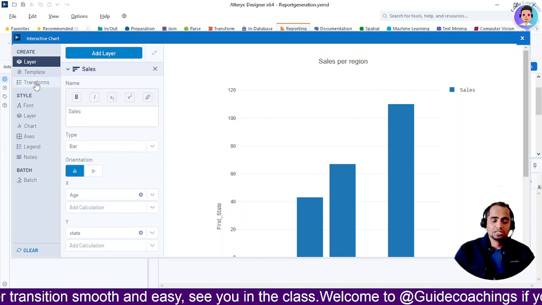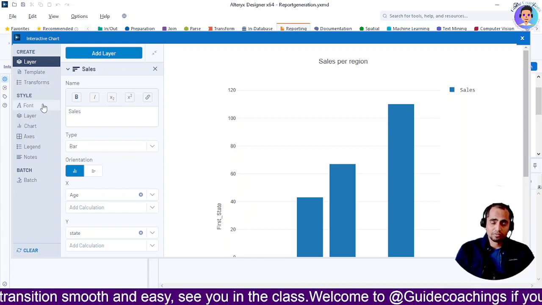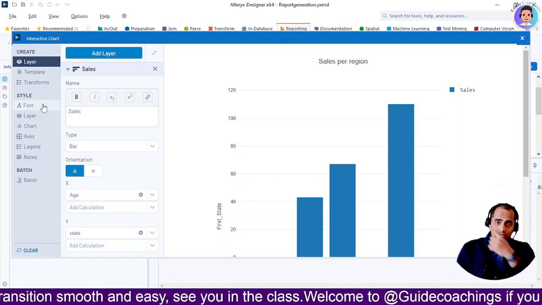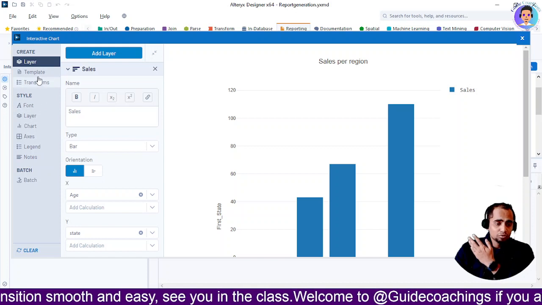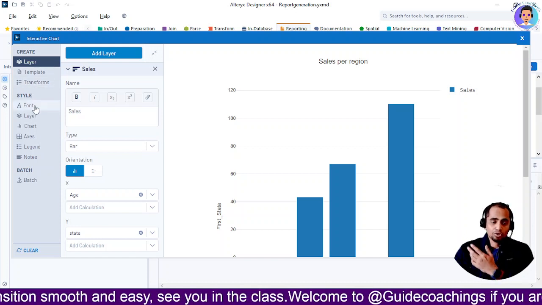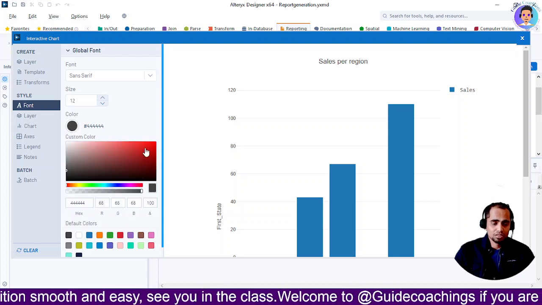We have templates, we have transform, we have create options, we have any number of options available over there, so you can select those options from there. So you have transform, template, style, font. If you want to change the font, you can go over here, and you can change the color of it.